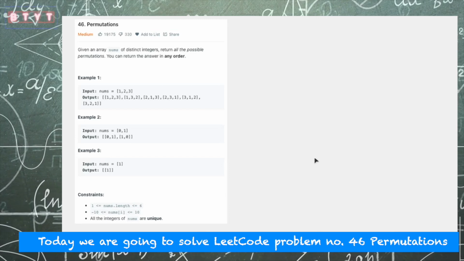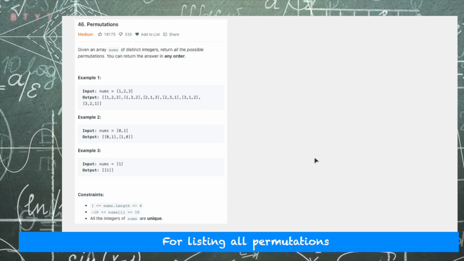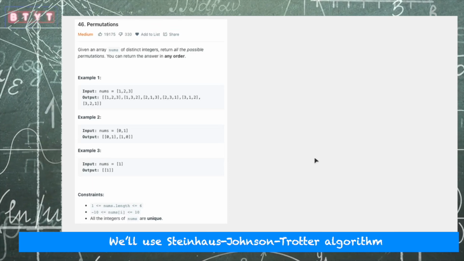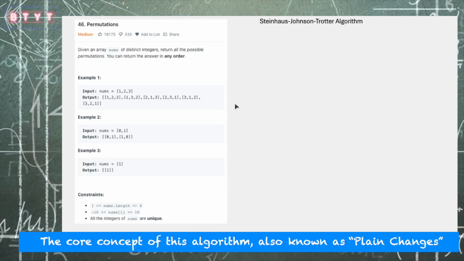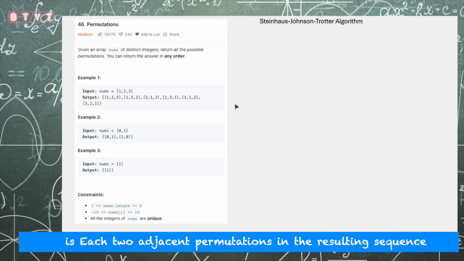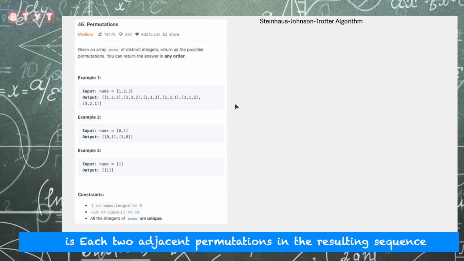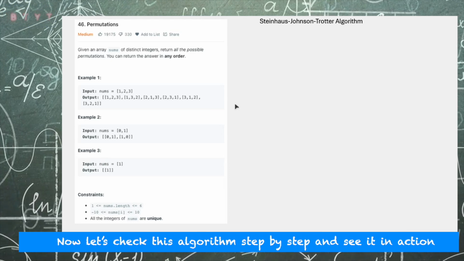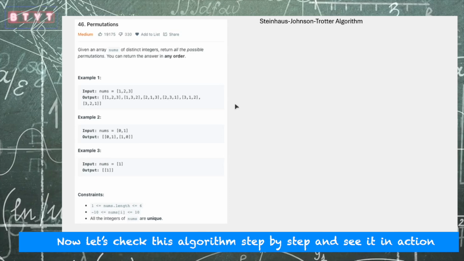Today we are going to solve LeetCode problem number 46, Permutations. For listing all permutations, we will use the Steinhaus-Johnson-Trotter algorithm. The core concept of this algorithm, also known as plain changes, is that each two adjacent permutations in the resulting sequence differ by swapping two adjacent permuted elements. Now let's check this algorithm step by step and see it in action.